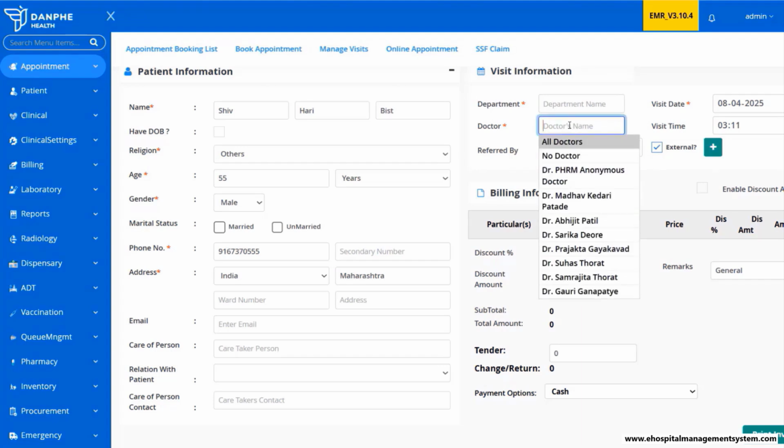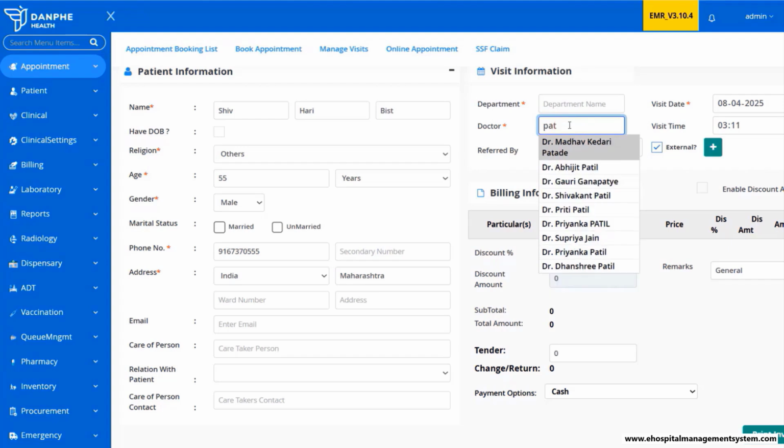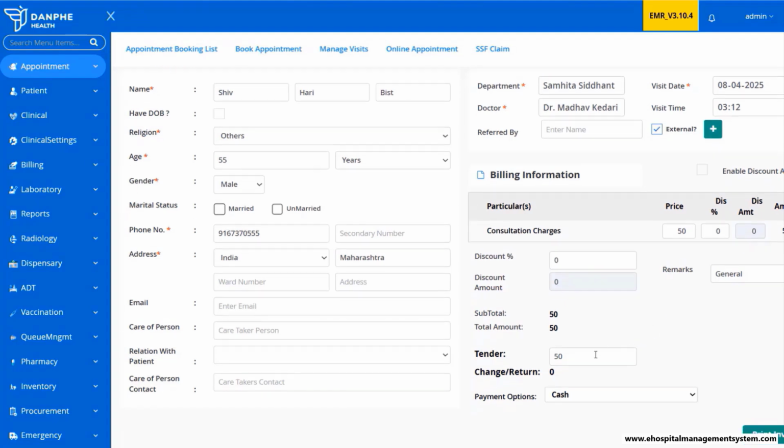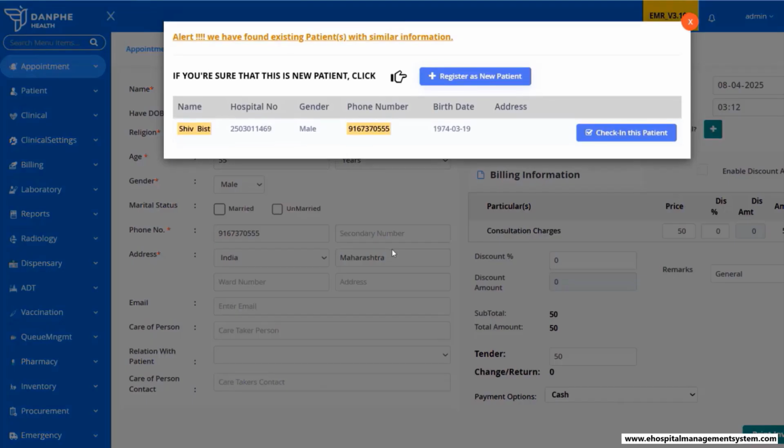So I'll say, okay, I want to attend, let's say, Dr. Madhav Patade, and he's from some department out there. Now, depending on what doctor I select, I get his consultation charges. Later on in the videos, I'll show how to put these consultation charges, right? So you can see there's a consultation charge out here, and we will go through the other details later on, right? So let's say 50 rupees is the consultation charge, and let's assume that the patient is paying in cash, and I will say print an invoice, and there it is.